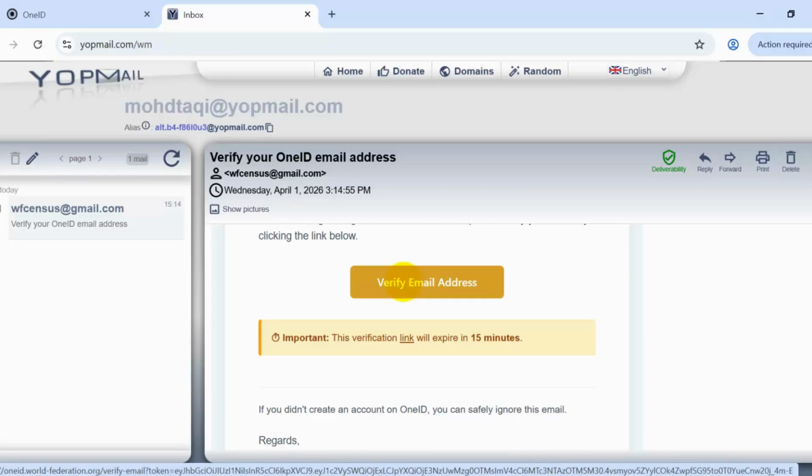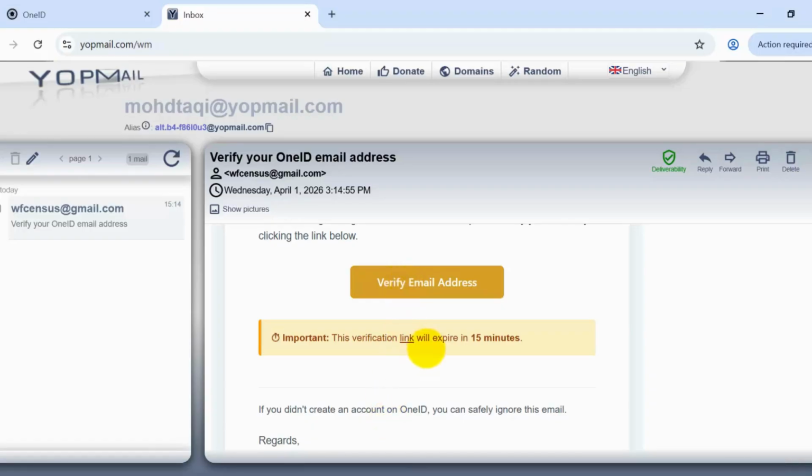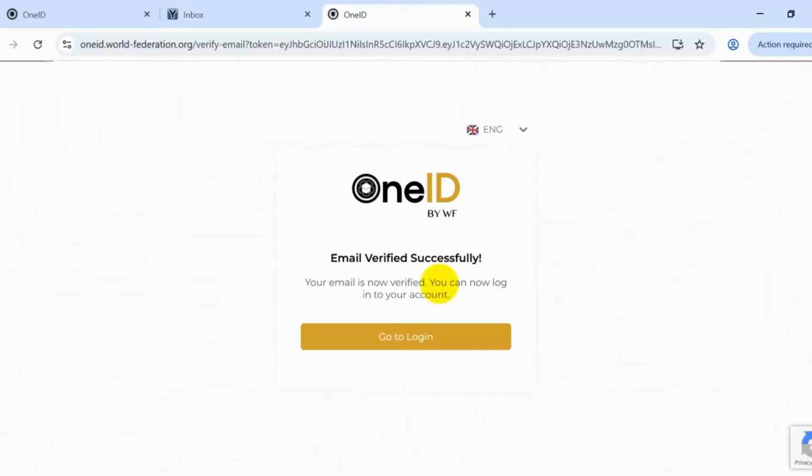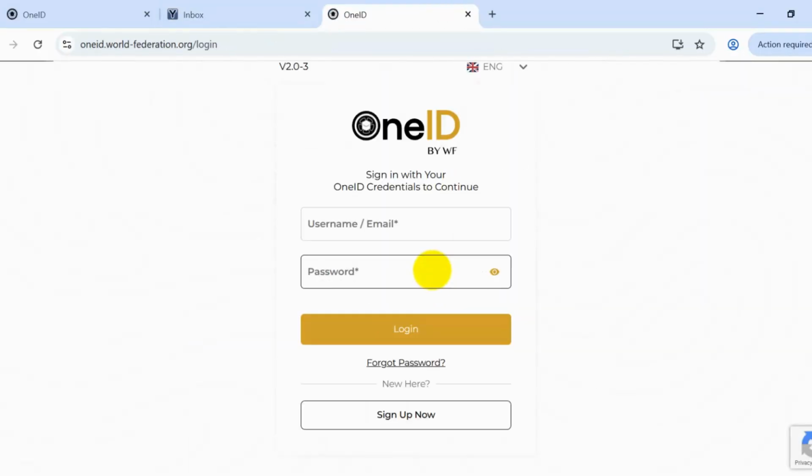Please note that the verification link will expire in 15 minutes, so we recommend verifying your email address as soon as possible. If the link expires, you may need to request a new verification email. Once your email has been verified successfully, return to the login page and sign in using your email address and password. To help keep your account secure, OneID uses two-step verification.